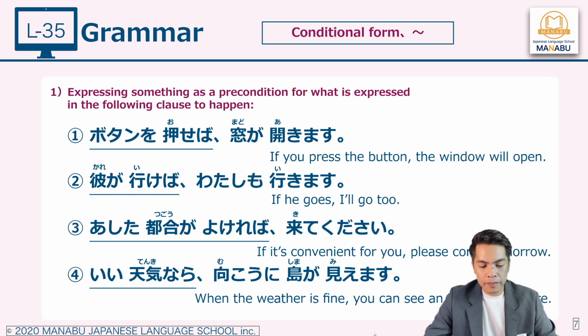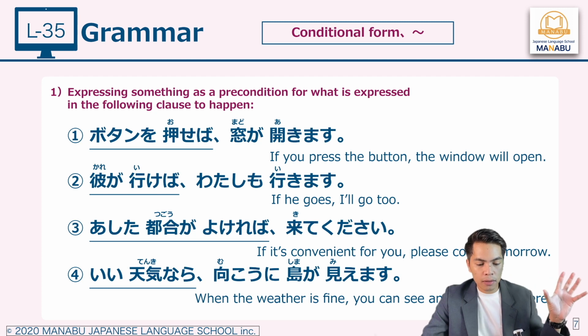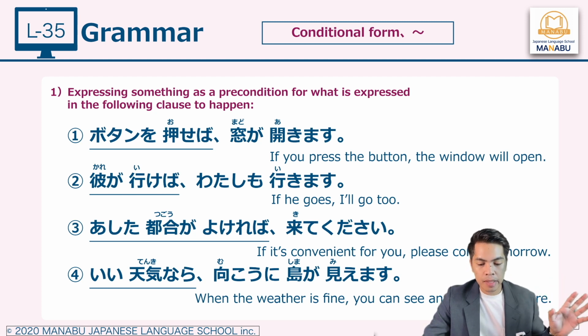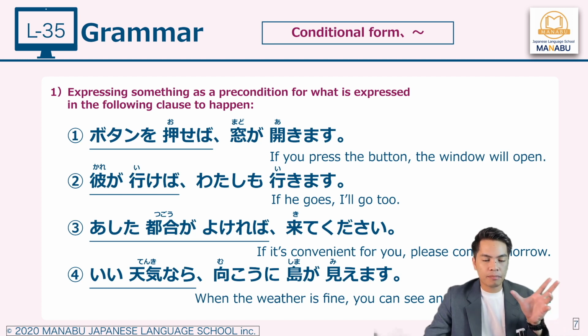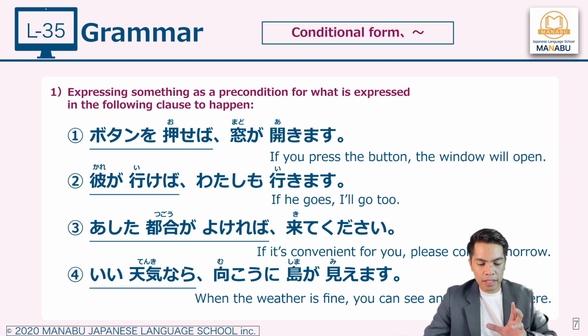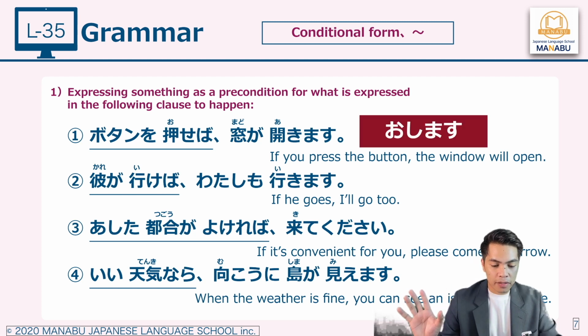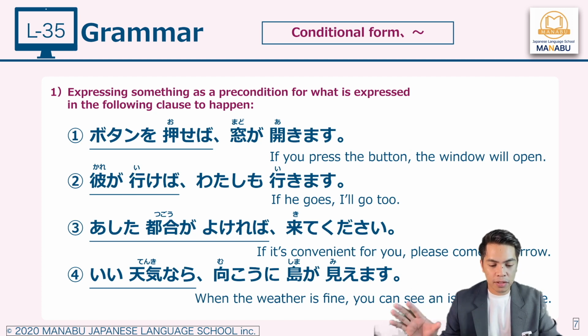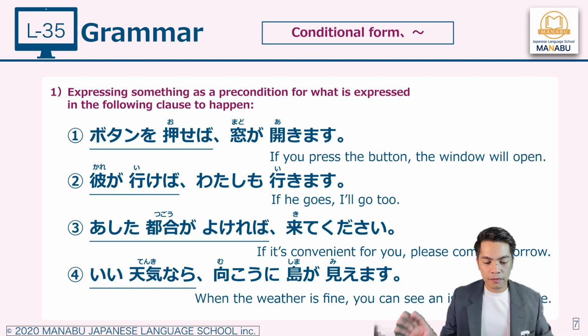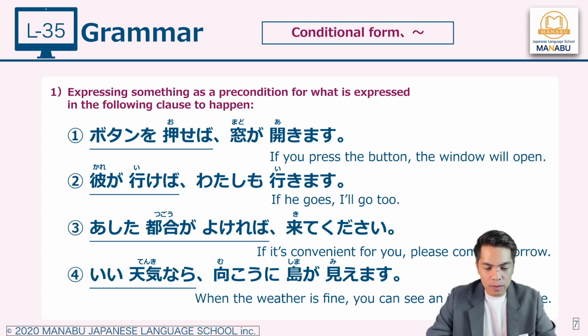So for example, inside the car, botan o oseba, if you press the button, the window will open. The following clause is mado ga akimasu, the window will open. So in order for the window to open, there is a precondition. You must do something in order for the window to open. So, botan o oseba, from the verb oshimasu, to push or press. You have to do this first. You have to press the button in order for the window to open. Example number 2, kare ga ikeba, watashi mo ikimasu.